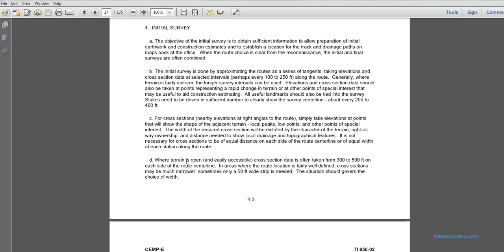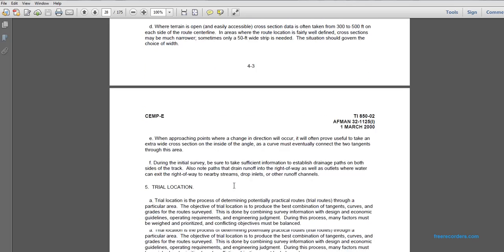When terrain is open and easily accessible, the cross-section data is often taken 300 to 500 feet on each side of the route center line. Where the route location is fairly well defined, cross sections may be narrower, sometimes a 50-foot-wide strip is all that is needed. The situation should govern the choice of width. When approaching a place where a change in direction occurs, it will often behoove you to take an extra-wide cross section inside the angle of the curve that will eventually connect the two tangents through the area.